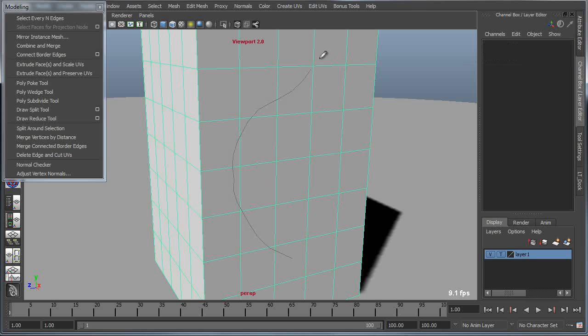Now I can interactively draw over these edges and it will automatically apply a split based on the edges that I cross relative to the viewport that I'm working in. You'll notice that it actually only inserted edges or vertices where it crossed the edges.